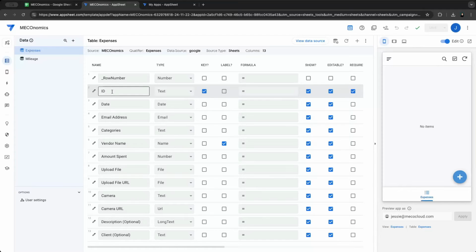So this will correlate to your ID column, which is also going to be a very important column, and we'll explain that in a little bit, but these two are going to be our keys for the whole app. Next, label. It basically tells AppSheet to use a specific column's value as labels or identifiers.